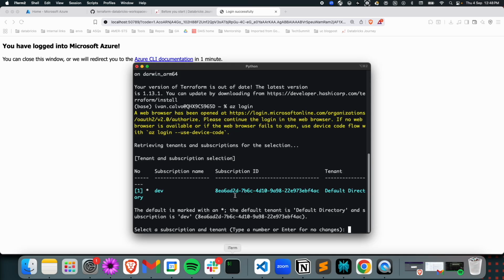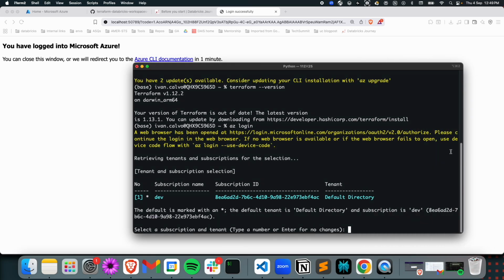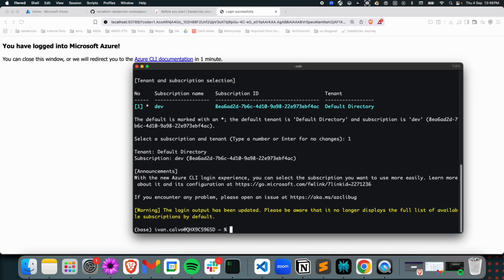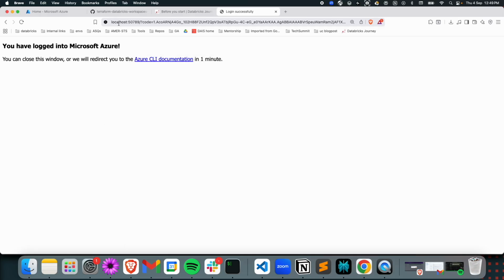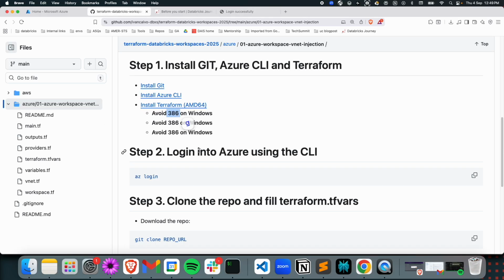If we go back to the CLI, in here we need to select which subscription we want to work in. So I'm going to select the one and only dev, and that's it. I'm logged into Azure already. So now Terraform is going to use this session to create the resources.